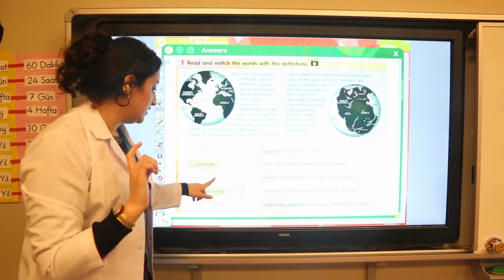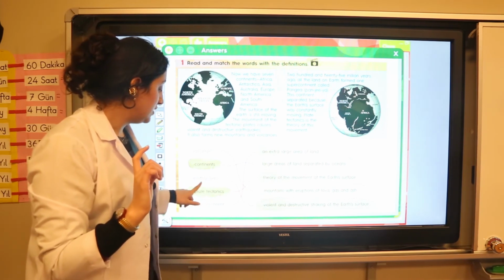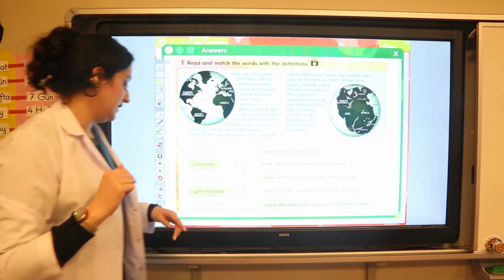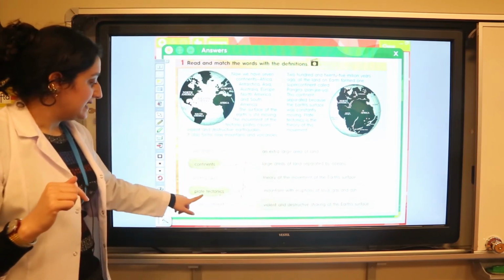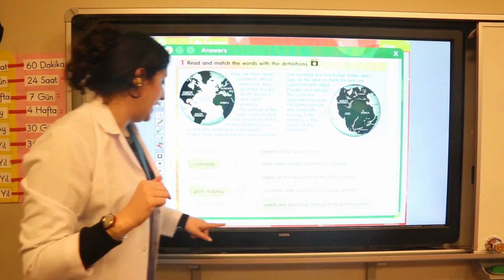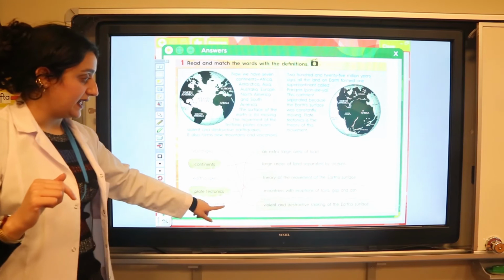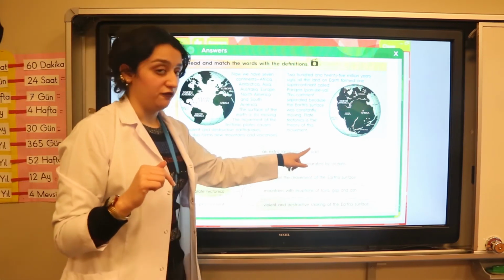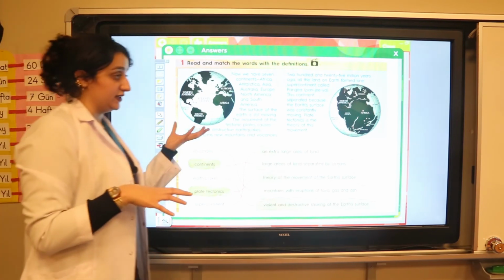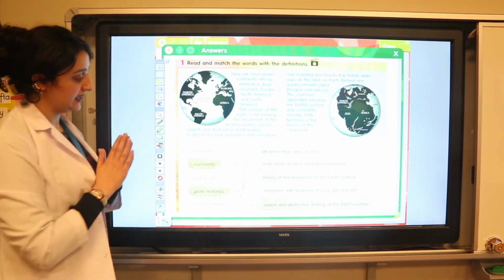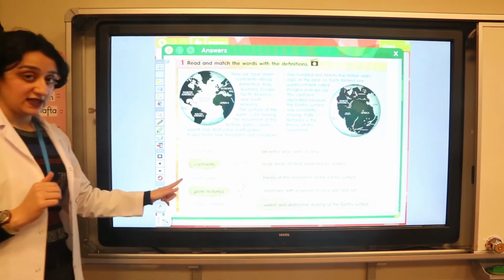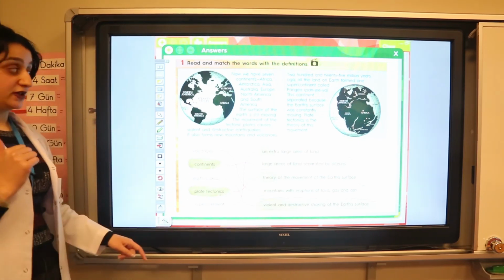Let's check the third one. The earthquake is a violent and destructive shaking of the Earth's surface. The plate tectonics is the theory of movement of Earth's surface. And the last one, the supercontinent, is an extra large area of land, okay? These are our answers. You can look from the passage, okay? Yes, we look: volcanoes, continents, earthquakes, plate tectonics, and supercontinents, okay?